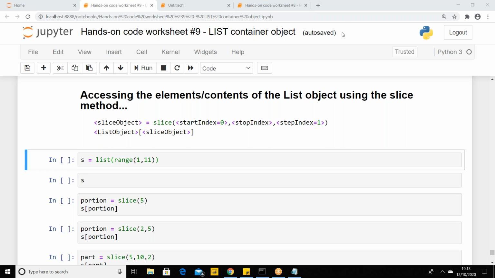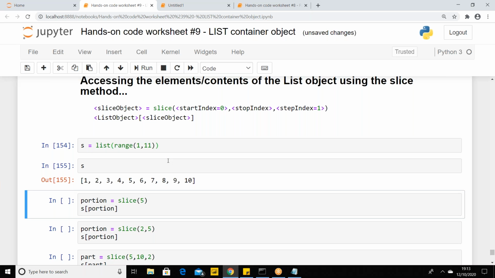So how many elements? What are the elements? Will be 10. So from where to where? From 1 to 10. Excellent. So we are creating a list container object using the range function, trying to generate a range of values from 1 till 1 less than the stop value, with default steps of 1. Excellent. Perfect.